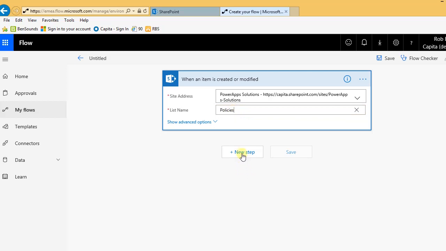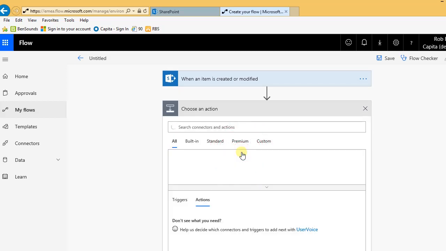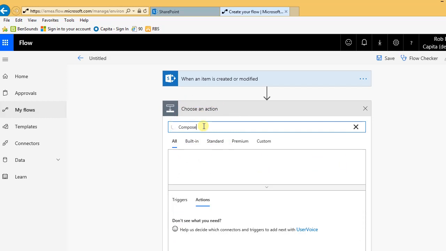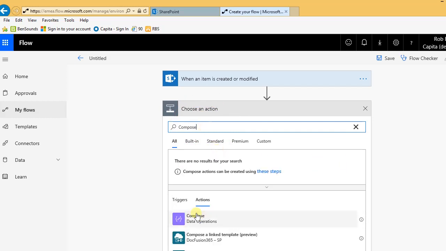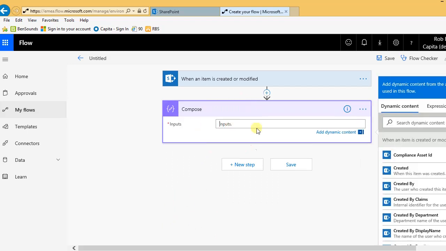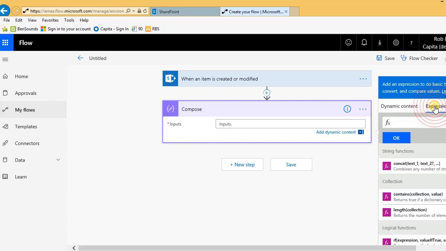We now want a new step, and this new step is to grab today's date and then add 180 days to it, because that's what we're going to use to update the item in SharePoint. So to do this, we need what's called a compose control. And there it is, compose data operations. And it's asking for an input. Now this input will be an expression.